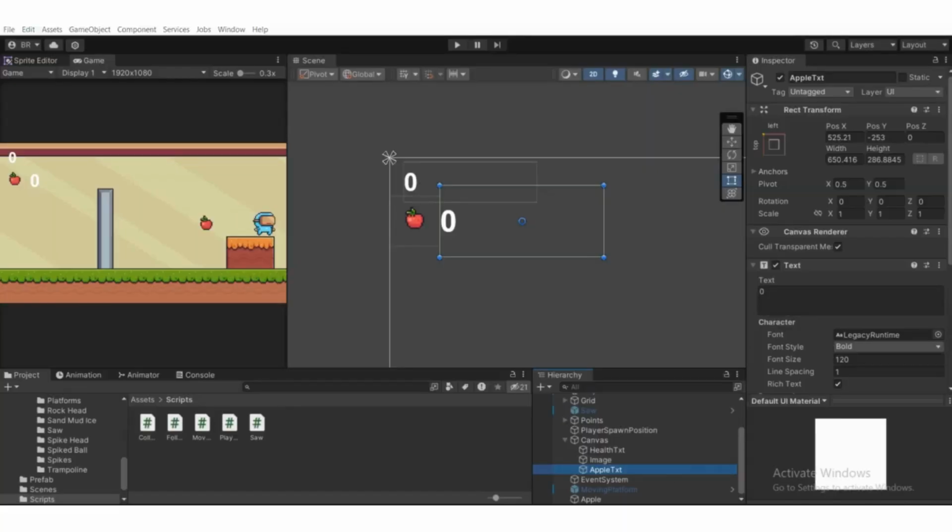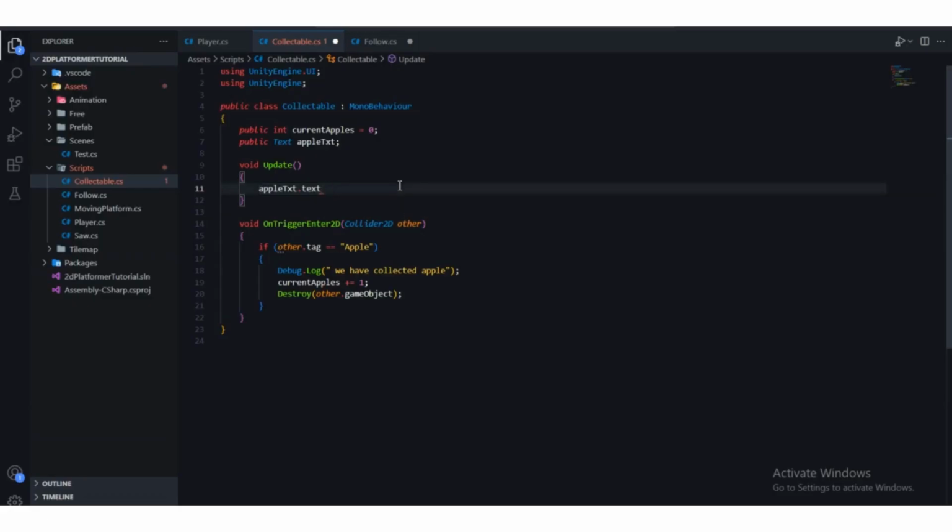So we're gonna set it equal to our current apples. As you can see, currentApples is an integer value, and the text over here is a string, so we cannot convert it directly. What we need to do is convert currentApples to a string. So .ToString(), so it will be a string.